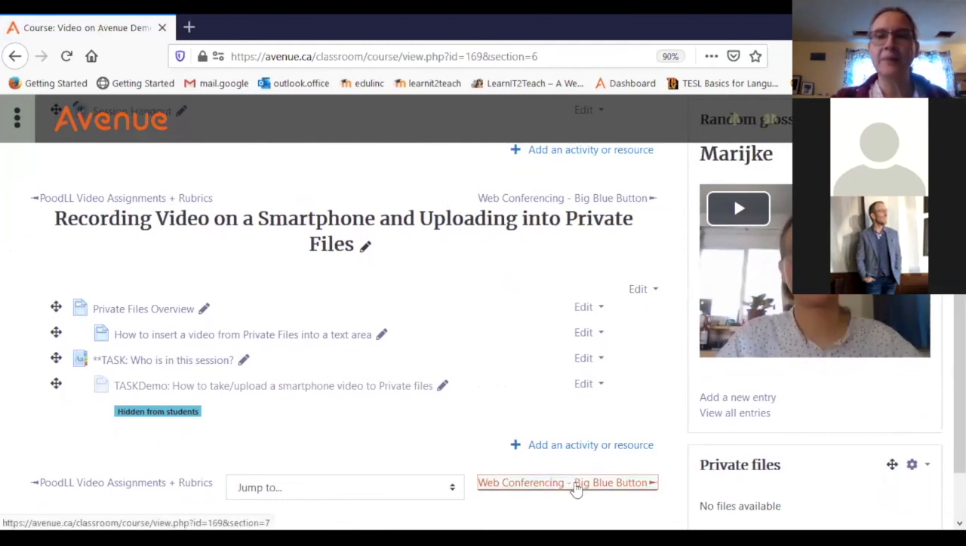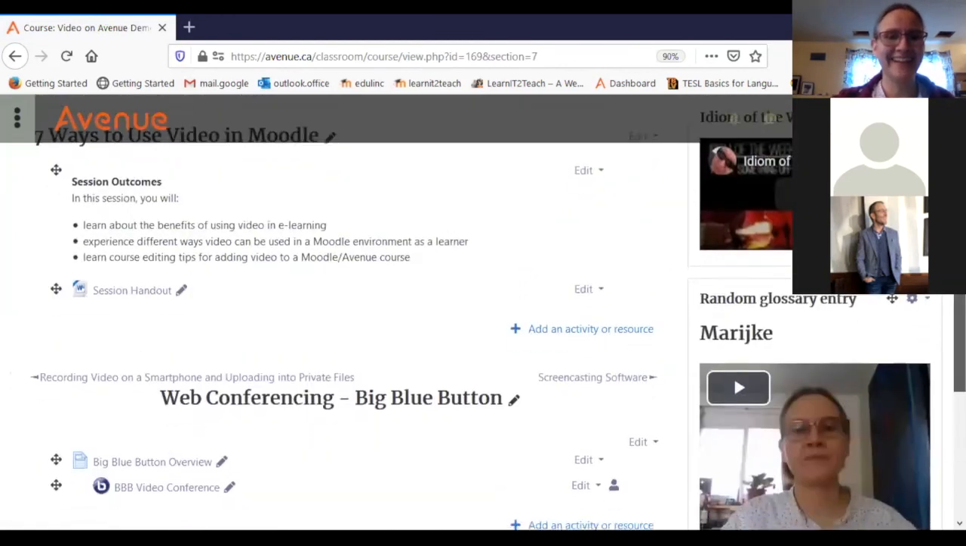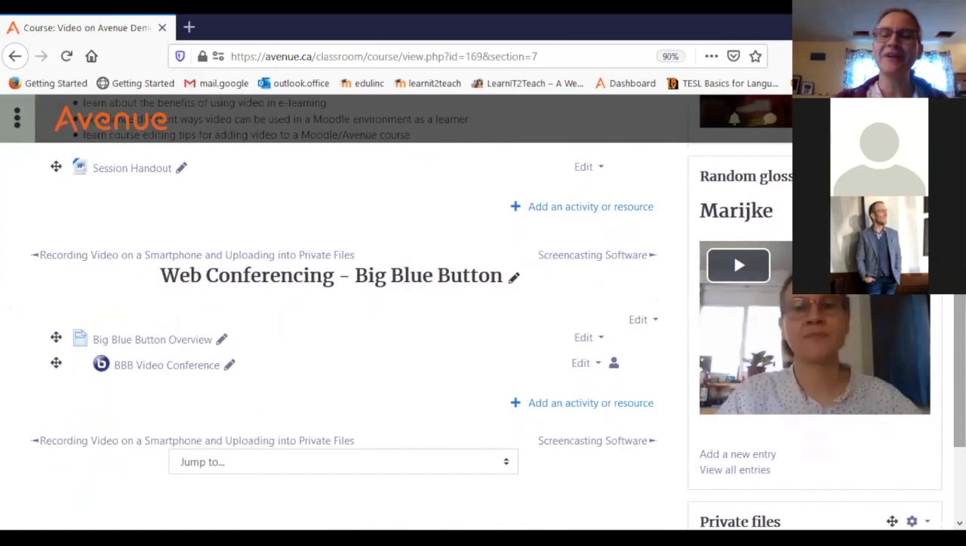So the next little topic that we have is Big Blue Button. Right now, face-to-face classes are a bit challenging, to say the least. And I'm imagining most of you using Zoom or Big Blue Button or some other type of web conferencing tool. Big Blue Button is embedded in Avenue, and you can create recordings with Big Blue Button as well.